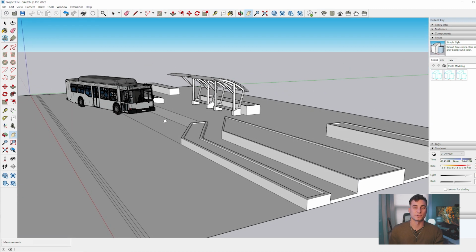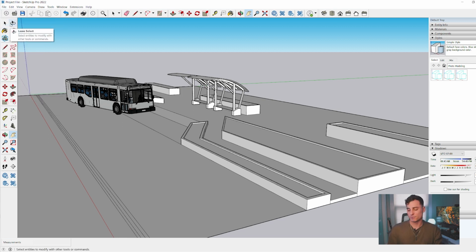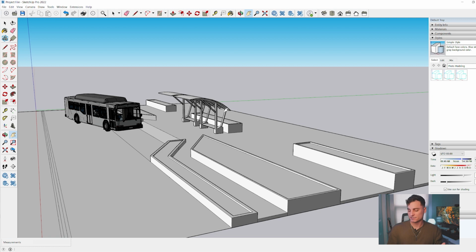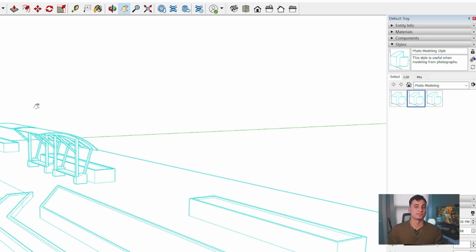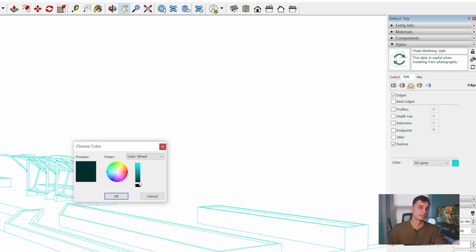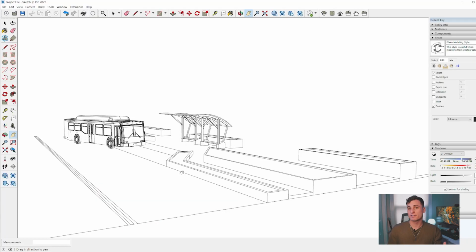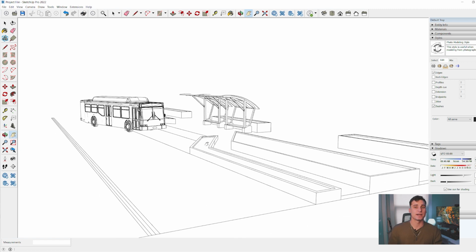and ready to export. Before we go ahead and actually export the image, there's a couple things that we're gonna wanna do first. The first thing is head on over to Styles in your default tray over on the right and change it to Photo Modeling and select the second one. Then within that Scenes tab, you wanna click on the Edit tab, turn off Profiles, and then change the color from blue to black or some type of grayish light to dark black. Then we're gonna wanna move around on our screen until we find some type of view that we like, and then we can go ahead and add a new scene.